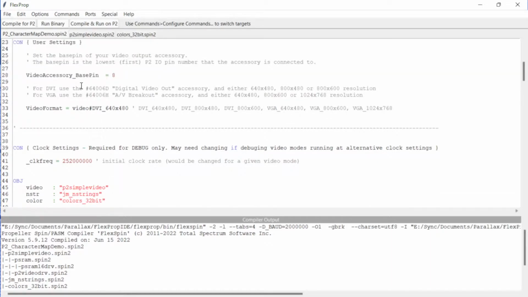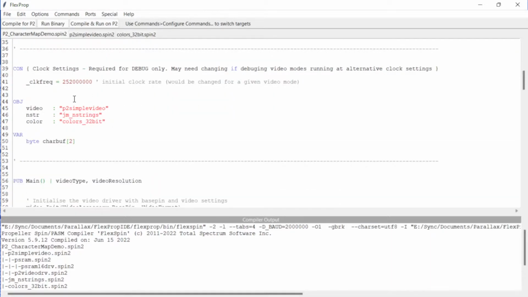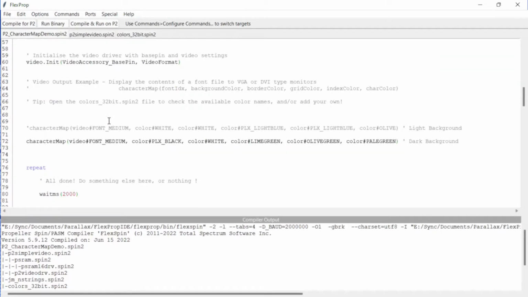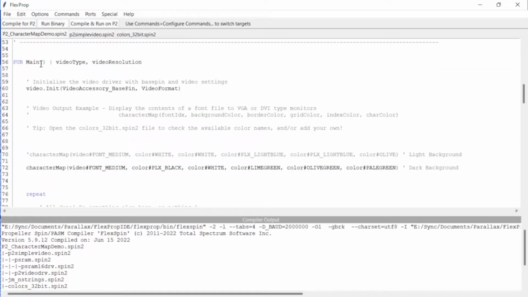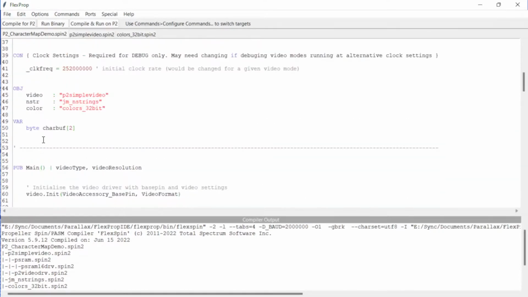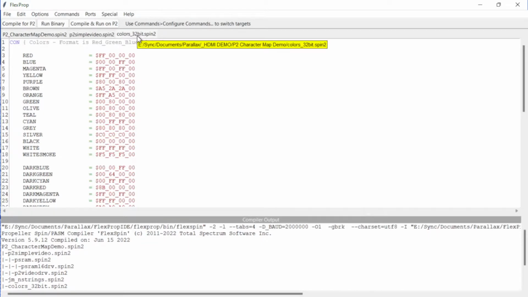So you choose your video format, and then we come down here, and all the code does in the main is call a function called character map. You select the font that you want, and you select some colors. The colors are available with this color tag. That's denoting that it's going here, color into this file, colors 32-bit, which is provided with this download.